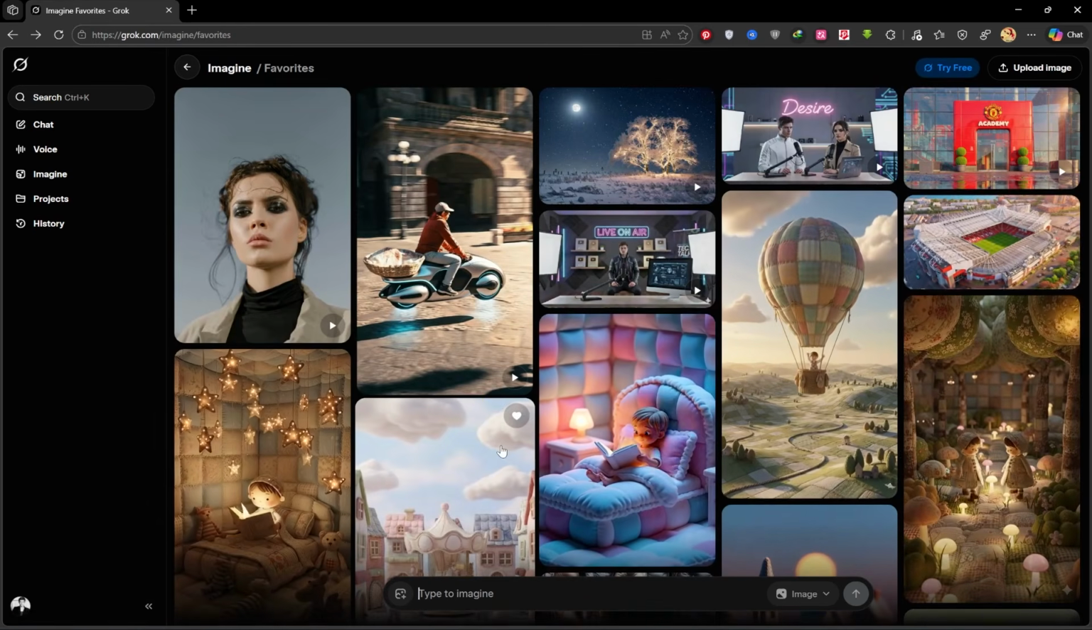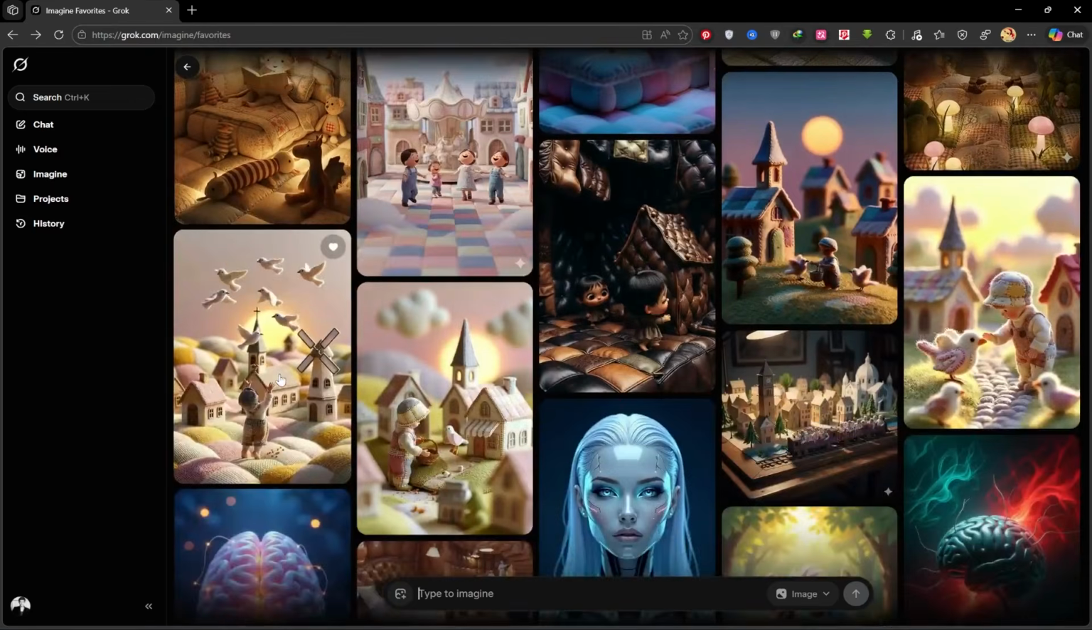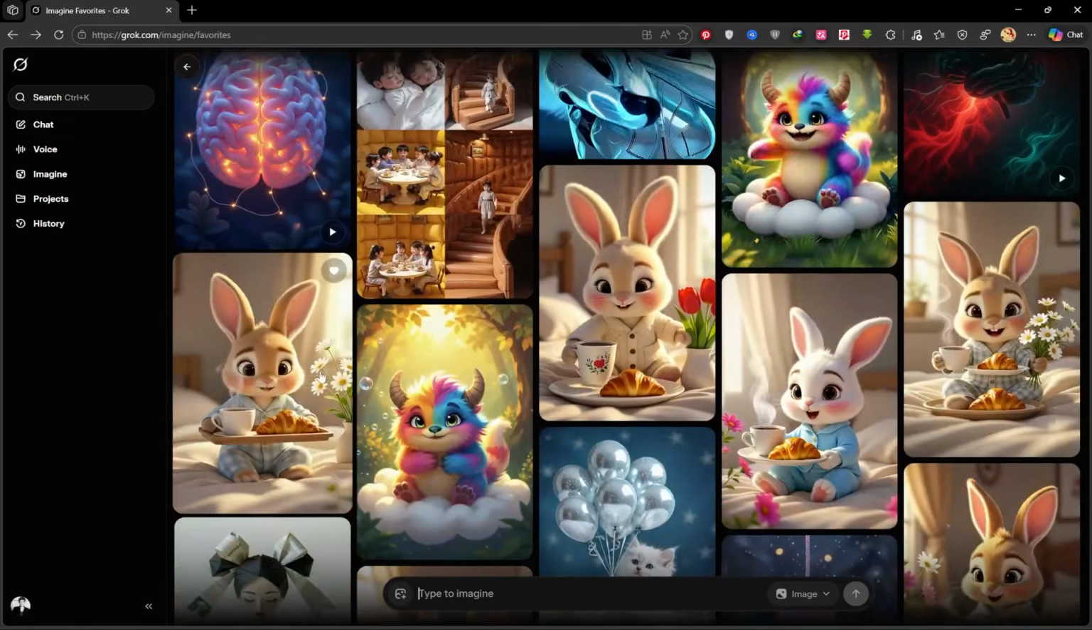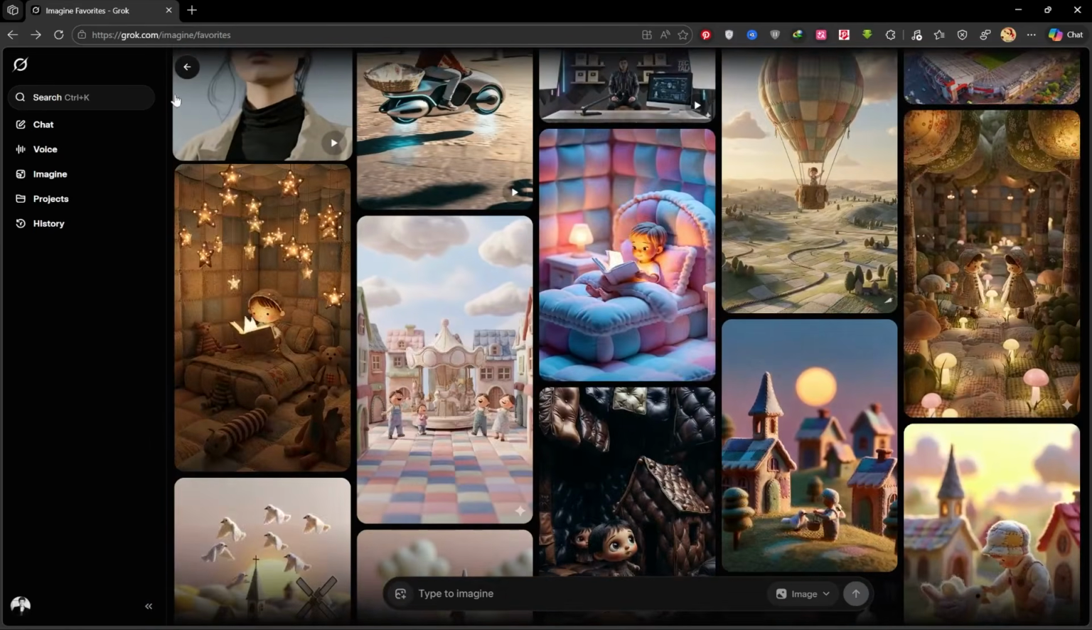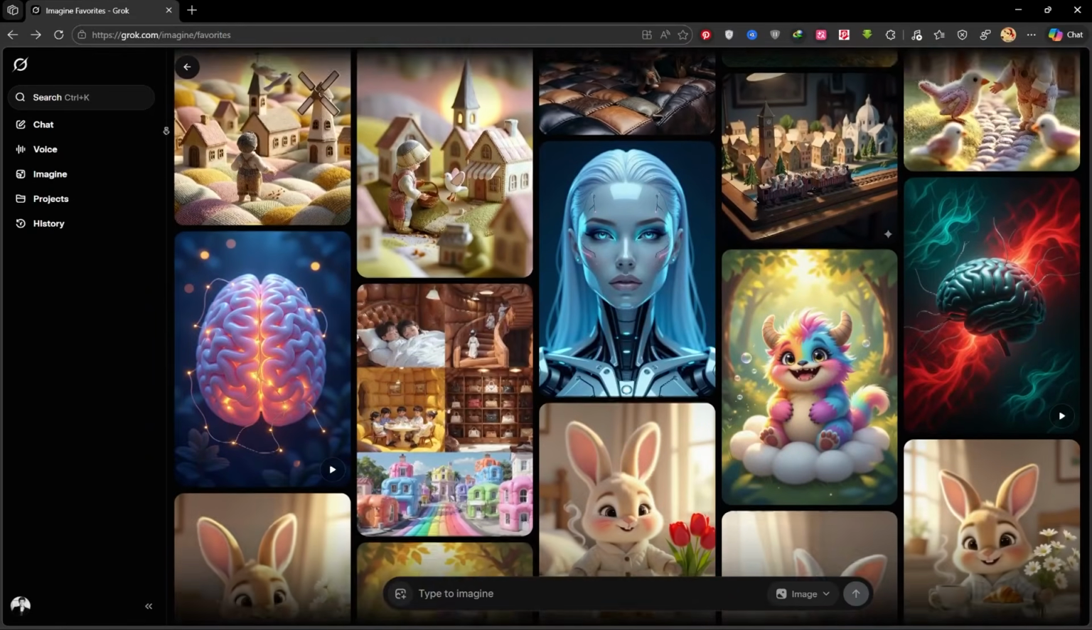I highly recommend using Grok's image editor. It's truly unique. In the next video, we'll dive into its agents and see what else they can do. As you've seen, Grok isn't just an AI, it's a creative partner that brings any fantasy to life.